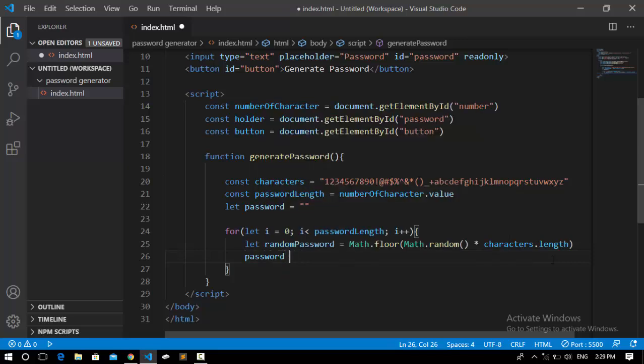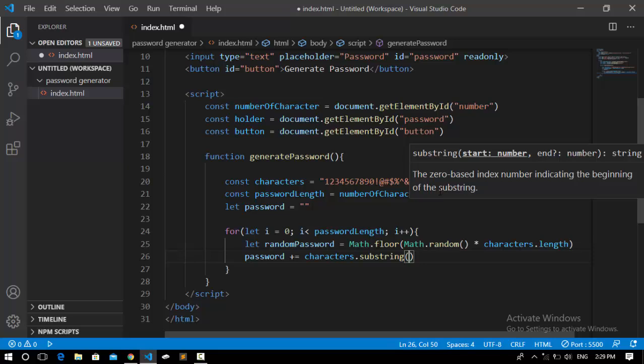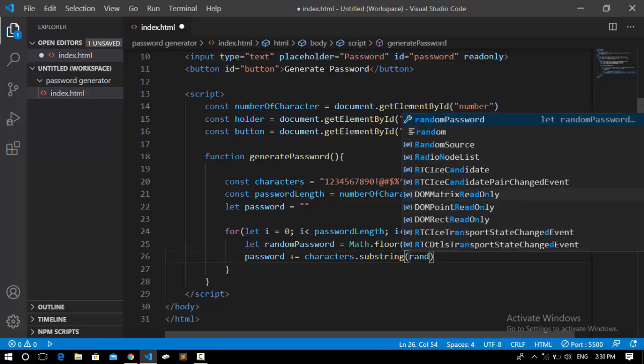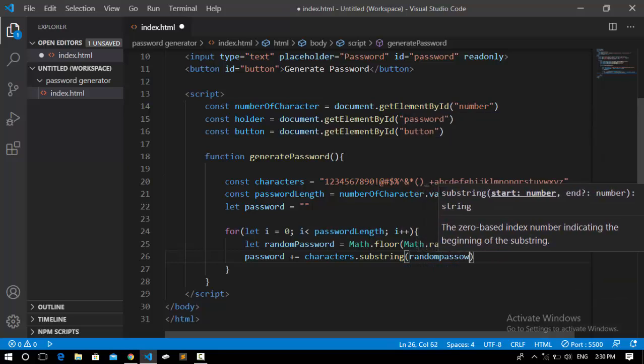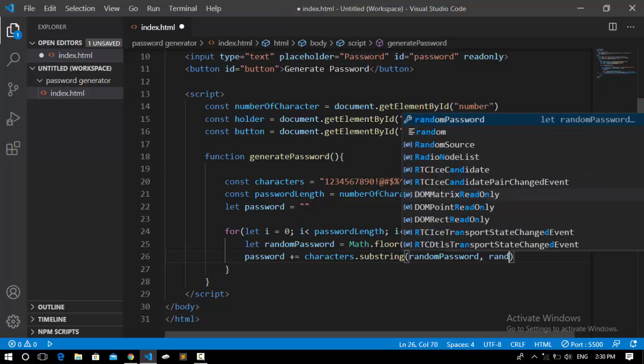In this password, we're gonna concatenate all the values which came from here. So here I'm gonna say characters.substring. If you don't know about the substring, it's going to take two parameters: the start point, from where to where the characters should be represented. As this first parameter, I'm gonna pass the random password.